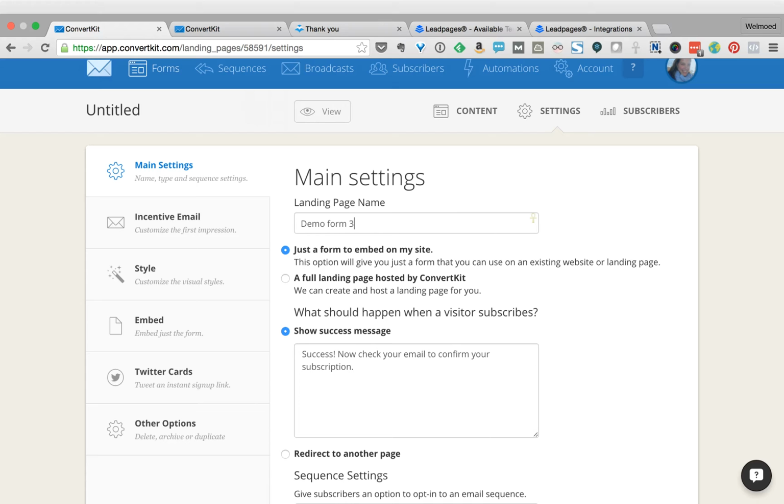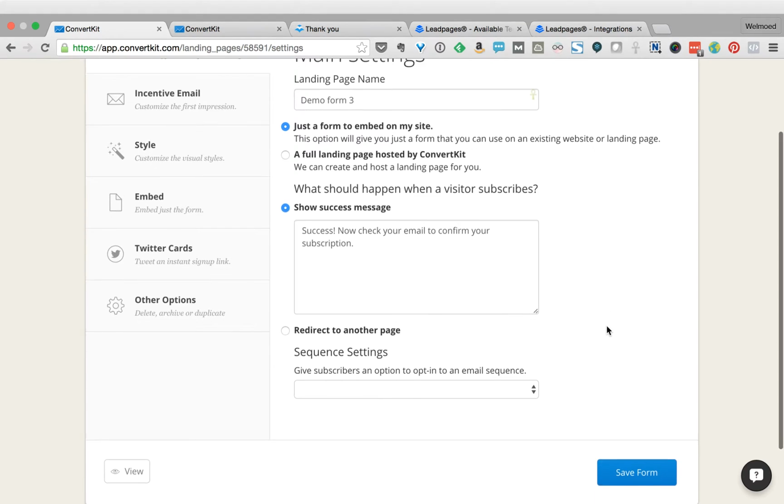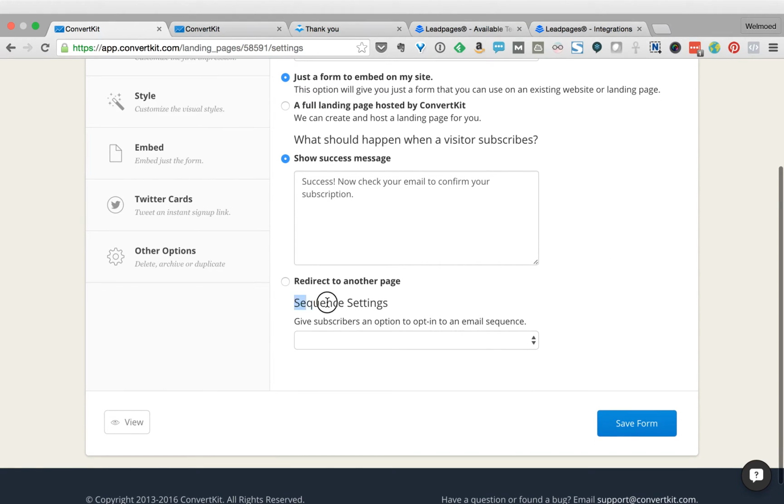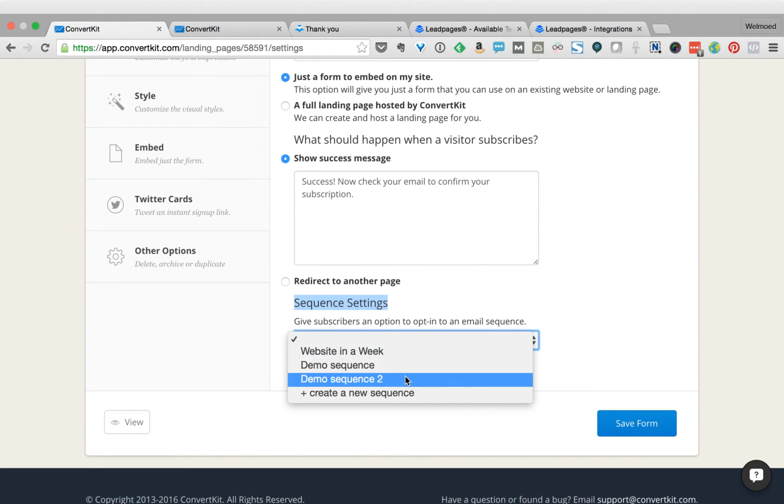What I'm going to do next is that I leave all these settings here as they are. So don't change anything there. The only thing that you need to do is right here under Sequence Settings. So you're clicking the sequence you just created. So in my example, that was Demo Sequence 2. So I'm clicking on that one.